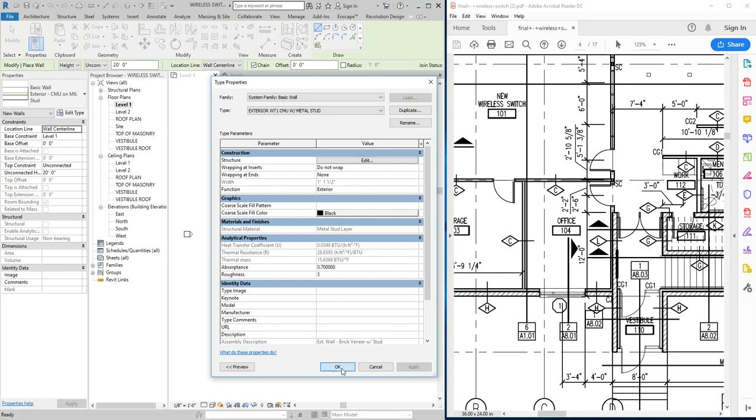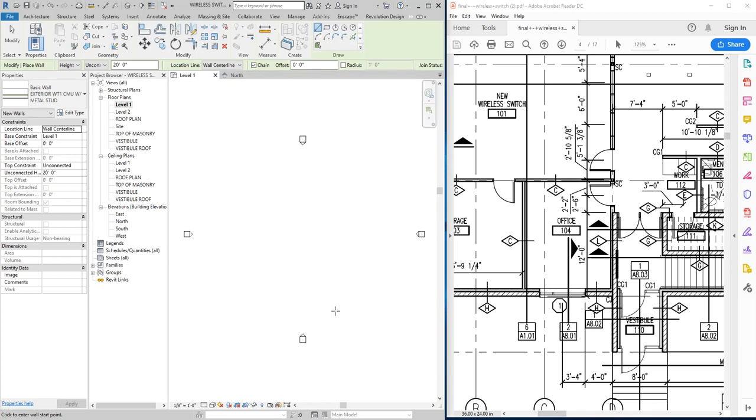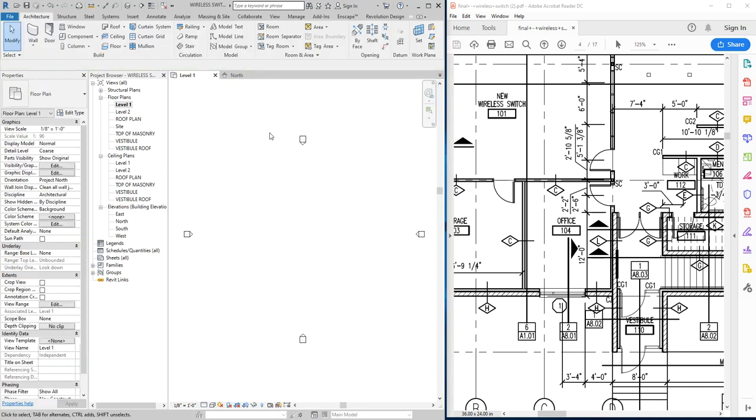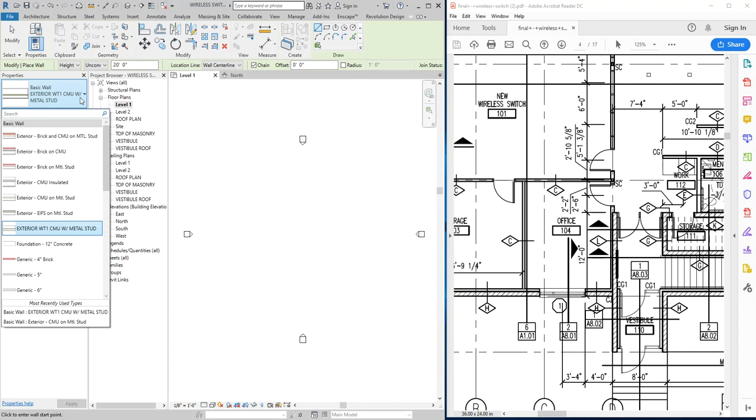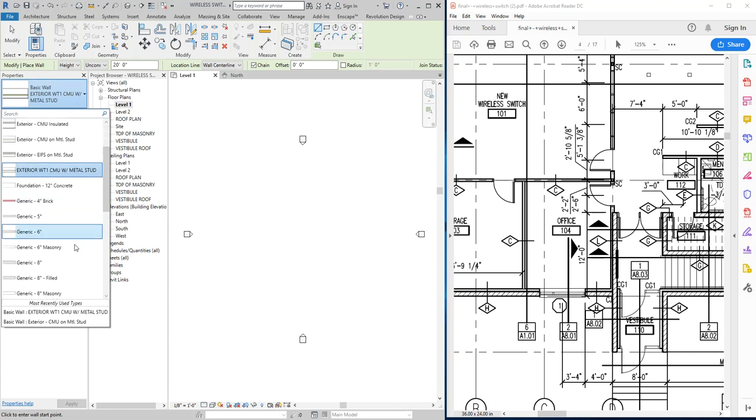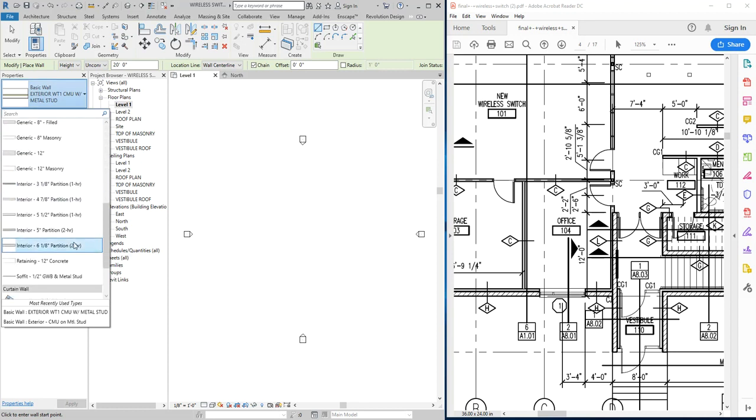I'm going to hit OK, OK again, and I have my first wall type created. I'm going to create a second wall type. I'm going to click on wall here and drop down. My interior wall, I want it to be, let's see, an interior partition.